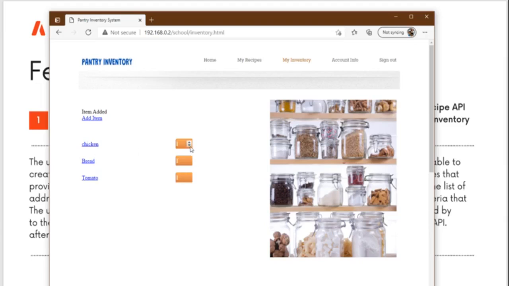You can also make adjustments on the quantity of your inventory. So let's say we get a couple more chicken, and you can update your inventory. Or if you need to remove something, if you just set your inventory to 0 and update it there, it will remove the item from your inventory.